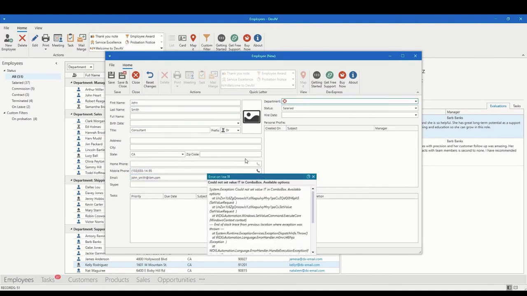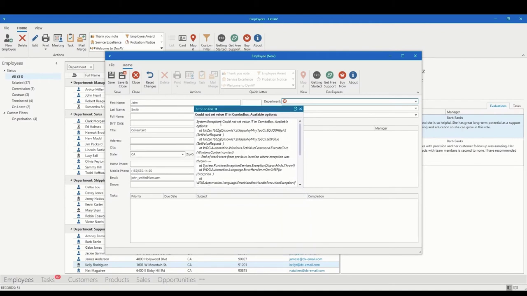So as you can see, we got another error. Could not set value IT in combo box. And then it shows available options. Now, normally, when you would get this error, it means that you chose the wrong option. The option that you chose to pick on the combo box doesn't exist. And then it would show you a list of all the options available in that combo box so you can choose the correct option. In this case, you can see that there are no options here. The bot cannot find any options in this combo box.